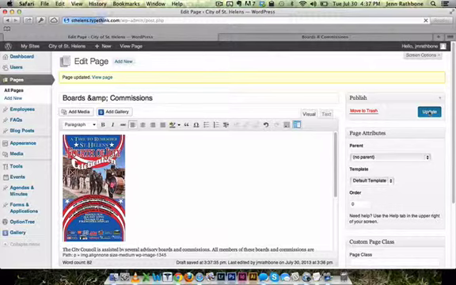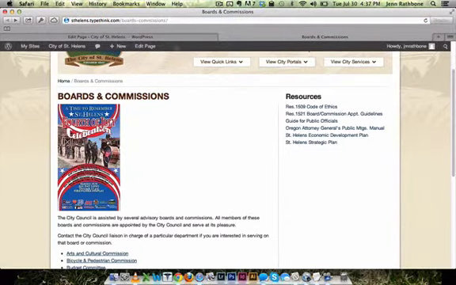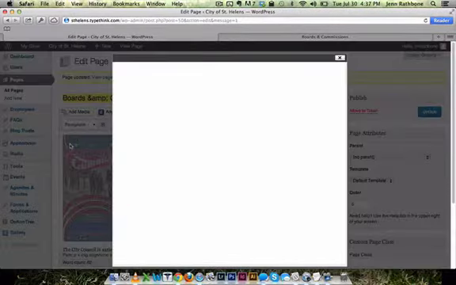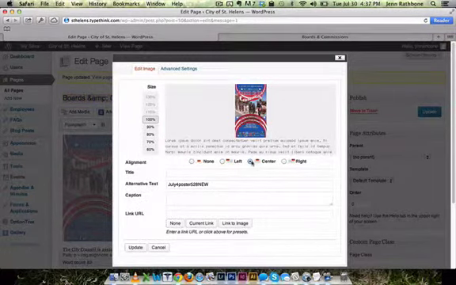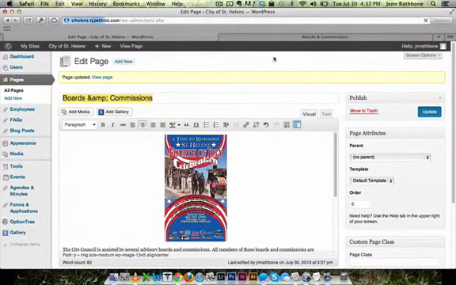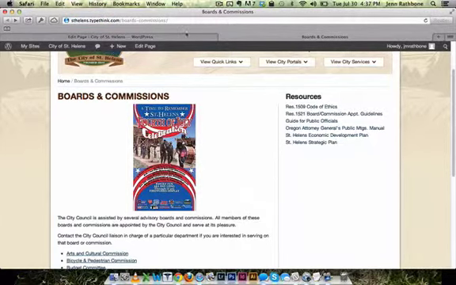Now if I click update, go back to the live site, hit refresh, there is my image. Let's say I want to make the image centered. I would click on the picture until it turns yellow, and then I would click on this little picture icon, choose center, and update. Click update again, refresh, and the image is centered.